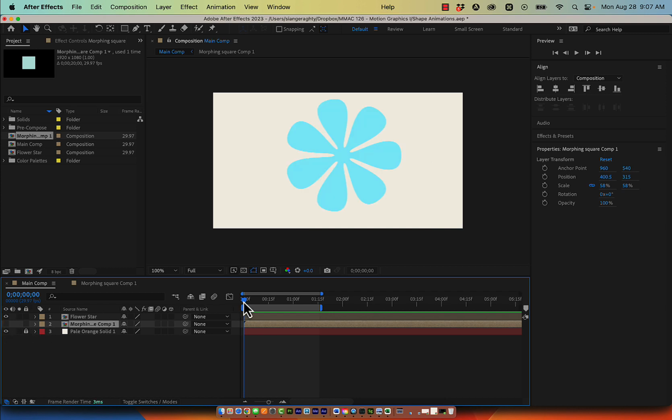I also created a very similar one with a flower, one of those stars with roundness applied, and turn it into a square and keeping it in place. So there's a lot of different things that you can do. I'm in my main composition for this, and I just added these extra compositions.